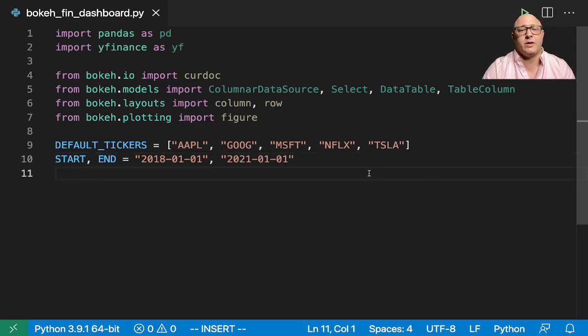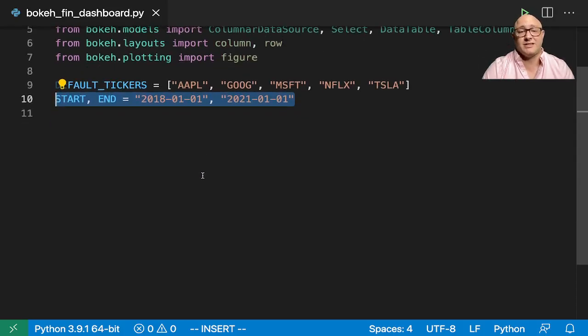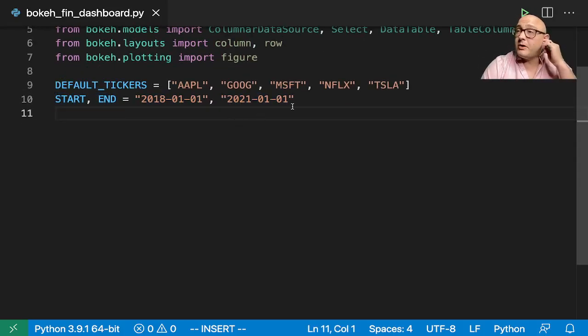Okay, and again, something that you would want to do later on, I'm going to just have these as static for now, but maybe you want to allow people to select a range and be able to get data that way. That's something that we could also do in the future.